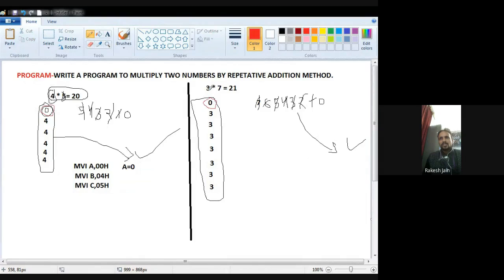Now I have to use these 2 values for which we are going to do the multiplication. So the first number is 3 and the second number is 7, or here in this case the first number is 4, the second number is 5. So B and C, I choose any register. Either you can choose H register, L register, D register, any register. Here I choose B register and C register, in which I will load this.